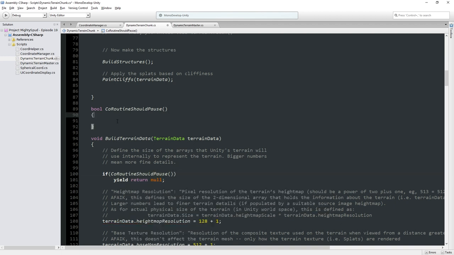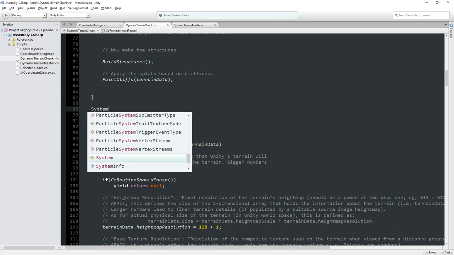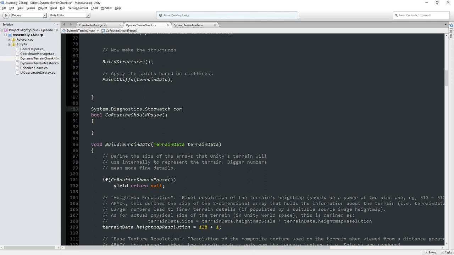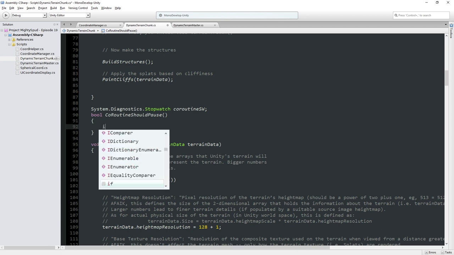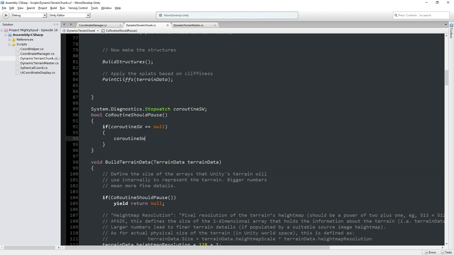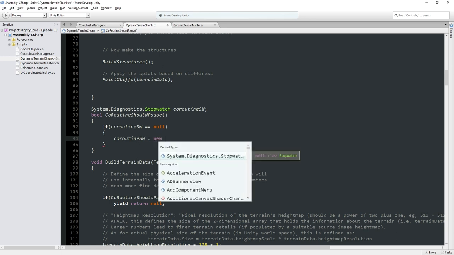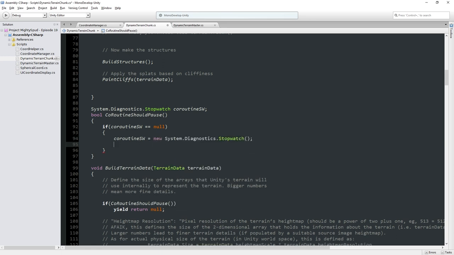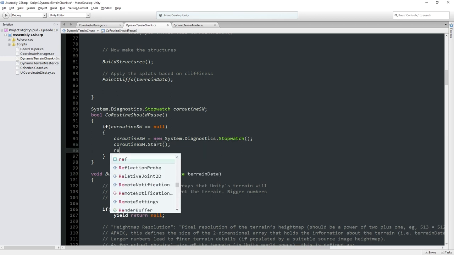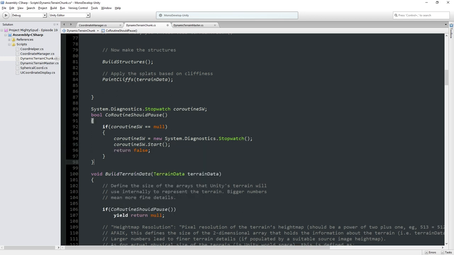And then what you do in here is you have some sort of stopwatch. Imagine we have a System.Diagnostics.Stopwatch, coroutine stopwatch, like this. So first, if coroutine stopwatch is equal to null, then we create a new one, and coroutine stopwatch.Start, and we assume it's not time to pause, so return false.